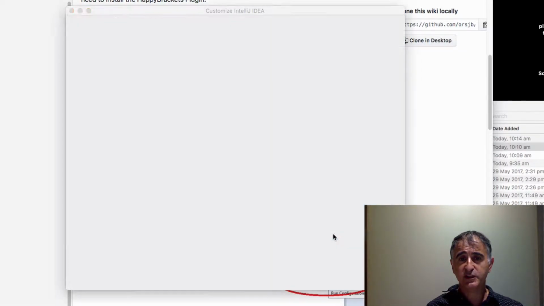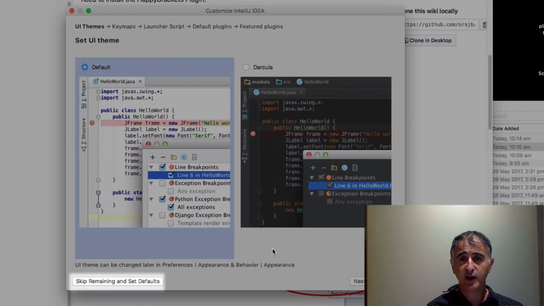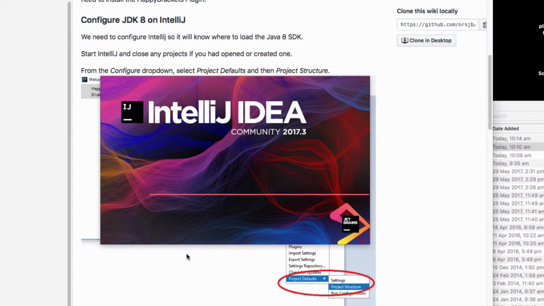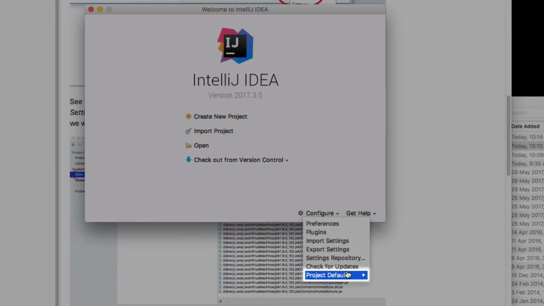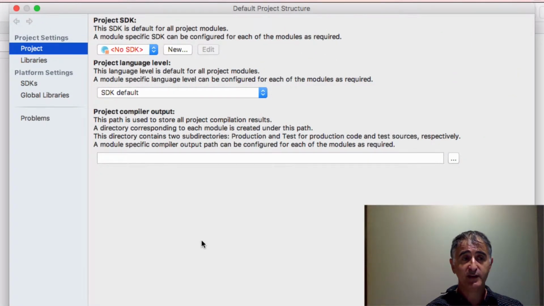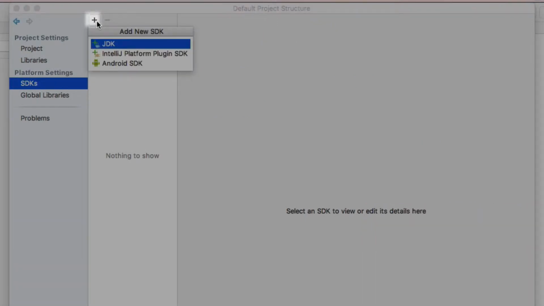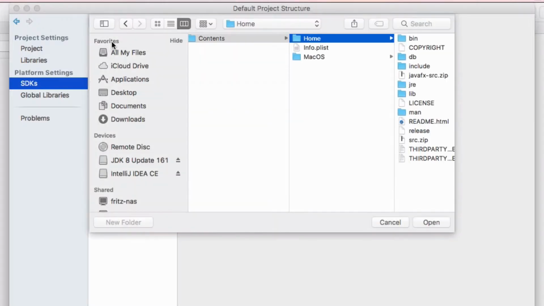Now that we've installed IntelliJ, we need to configure the Java development kit. The wiki page shows how to do that, but I'll go through it here to show you how easy it is. Click on Configure, Project Defaults, and then Project Structure. Here's where we configure the JDK. Click on SDKs and click the plus symbol, JDK.